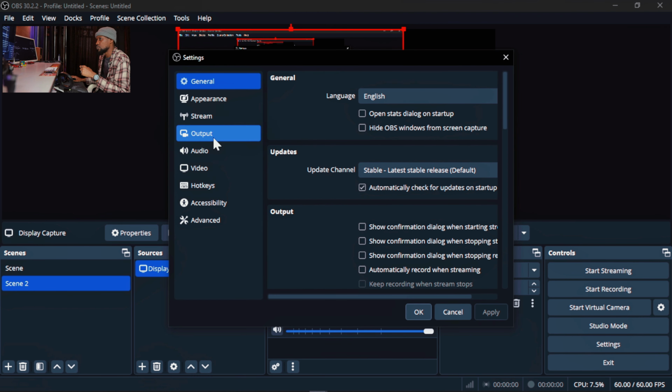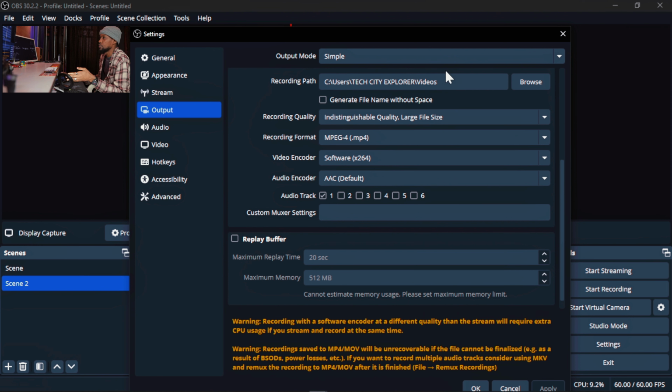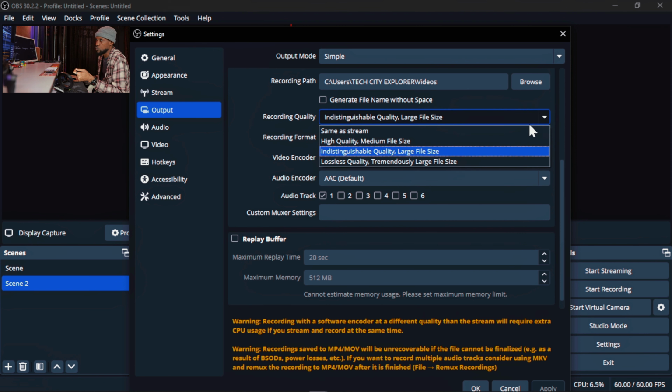So here you can select your recording path or destination folder. This is where your recorded videos are going to be saved. For the recording quality, you can go ahead and select it according to your system. I usually go with indistinguishable quality with large file size. However, you can go higher or lower depending on your system. For the recording format, I prefer going with MP4. I find it easier to work with, but you're free to select from any of the options here.